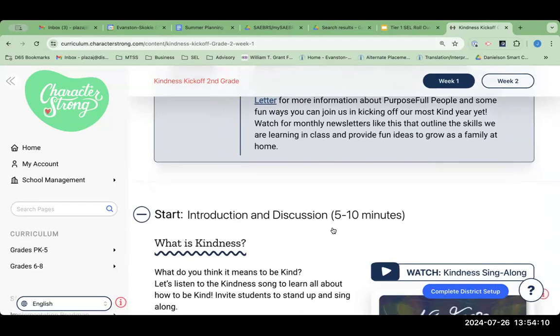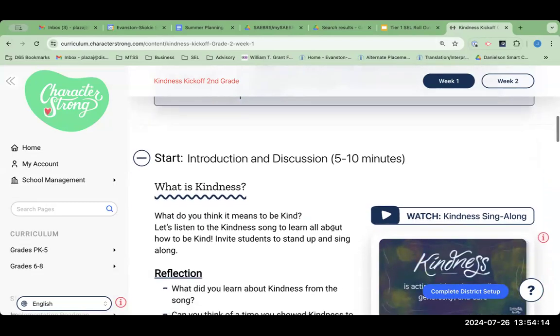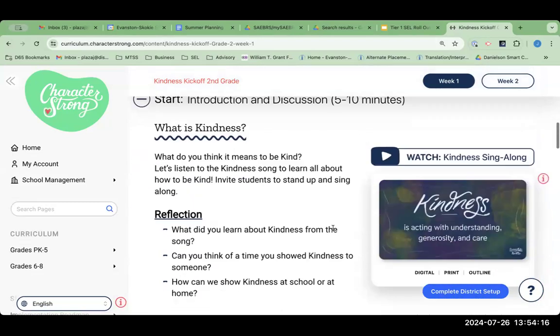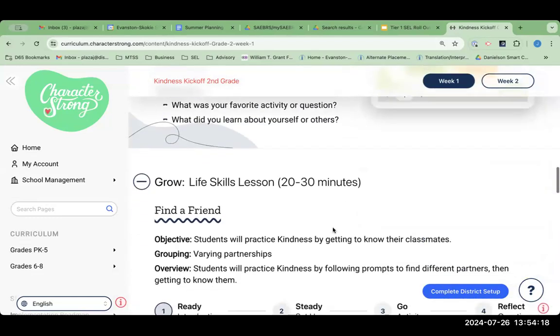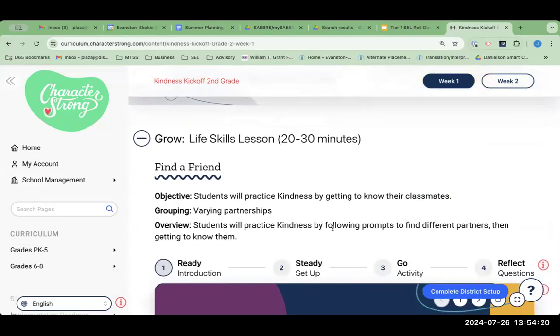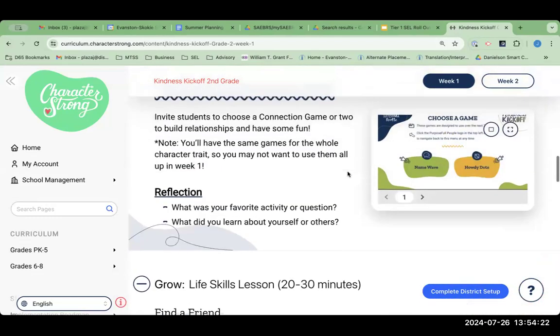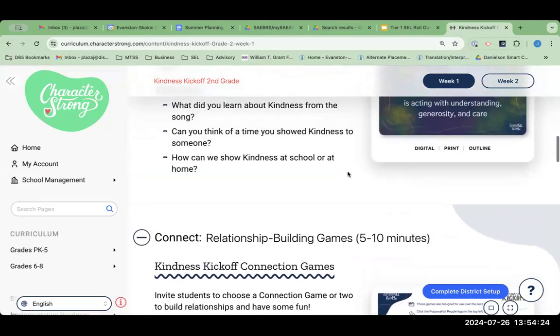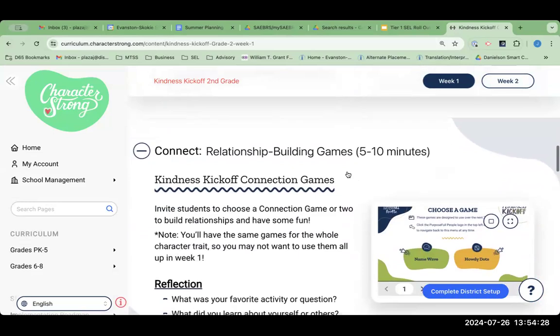And then the lesson format itself has a bunch of different components. The only component that we are currently requiring for everybody to do is the Grow Life Skills lesson. The other components that are in here are optional. You can use them at different times throughout the day. There's a bunch of really great activities in here.